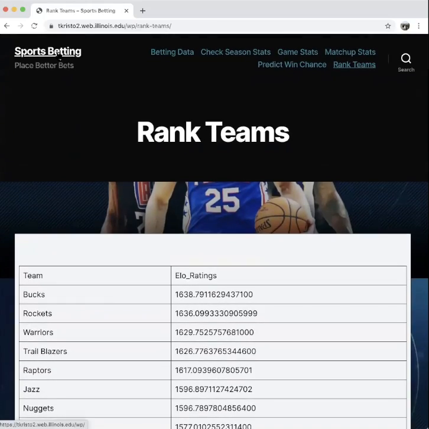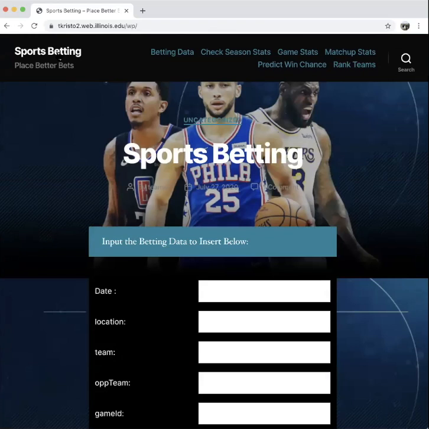So again, this is a pretty useful website for anyone that wants to know what team to bet on, or for future games, what team they should bet on for an NBA game coming up. So hopefully sports bettors can use this website to their advantage.